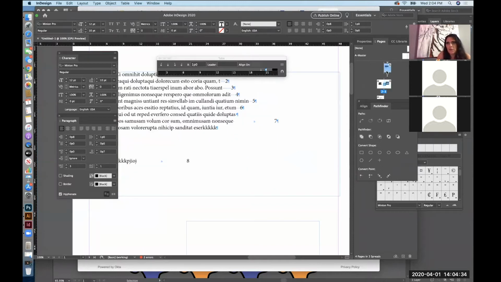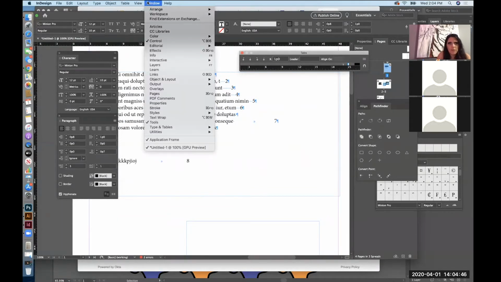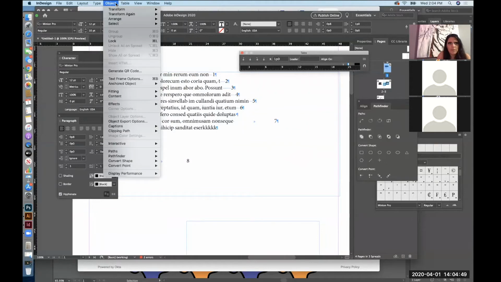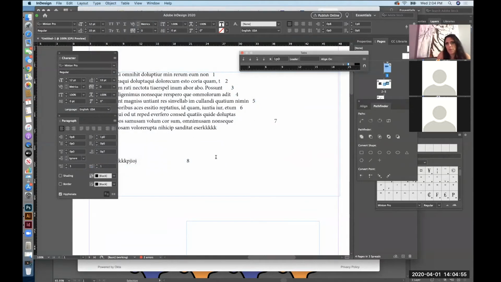All right. So I just have a regular page open in InDesign, and you'll see that I have all these blue marks here. These are all paragraphs. Now, if I go to Type, under Type there's Hide Hidden Characters. See, all that blue is gone.